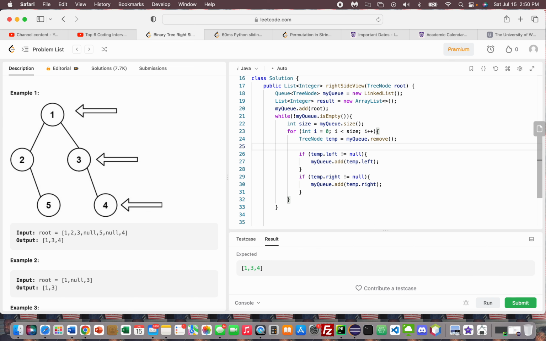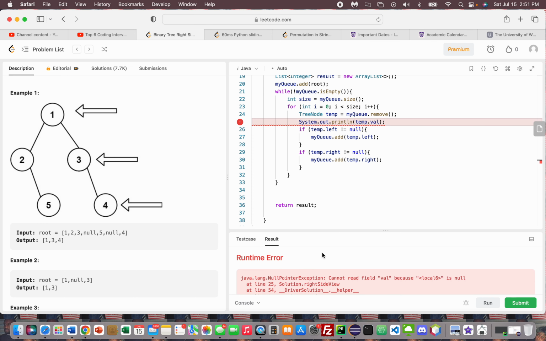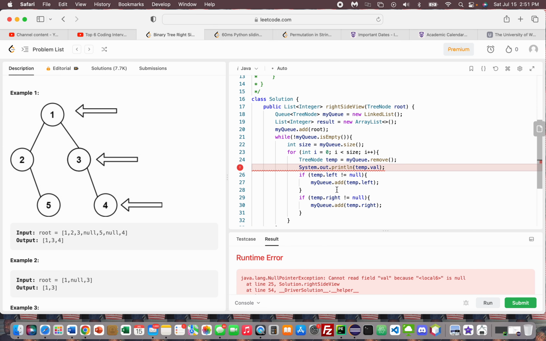I haven't quite finished the condition yet. I just want to double check and make sure that I'm doing the traversal correctly. System.out.println, let's say temp.val. Okay. Let's run it.